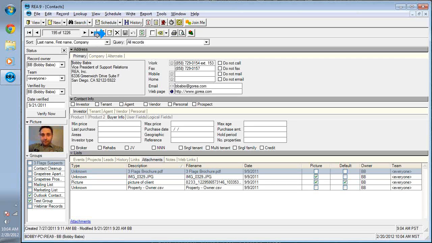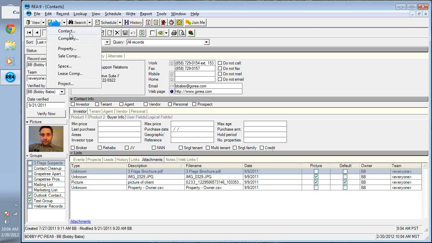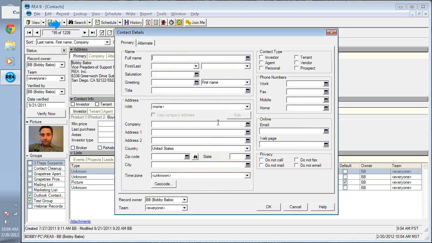We'll add a new contact to the database, as well as being able to hit this drop-down box here that says new and selecting contact from the drop-down list. Either one of these is going to do the exact same thing, so just go ahead and hit contact here, and it's going to bring up a window that says contact details. So this is where you fill out the basic information for the contact.